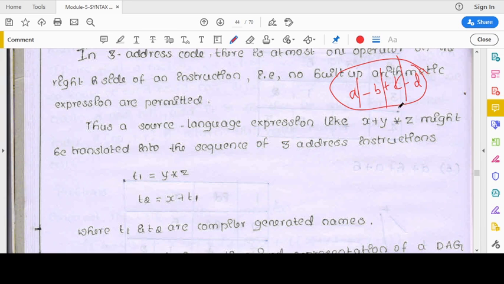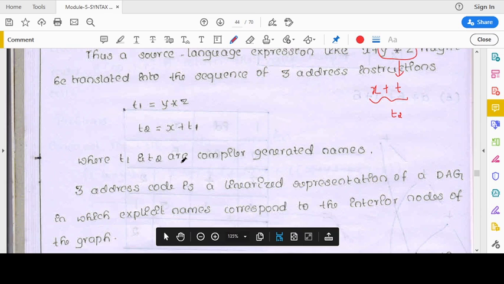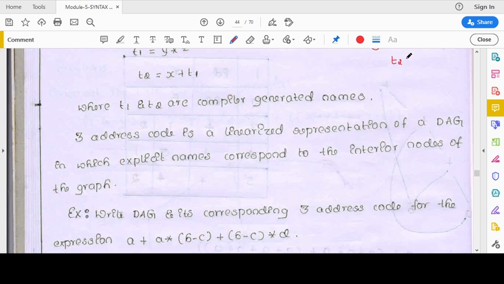If you see, first, what is the term which we do according to the priority? Again, BODMAS, right? Multiplication comes into the picture. y * z is what I do first. This I call t1. Then x + t1, this I call t2. Simple. This is my translated version of the 3 address instruction which you see here, where t1 and t2 are compiler generated names which you further use.